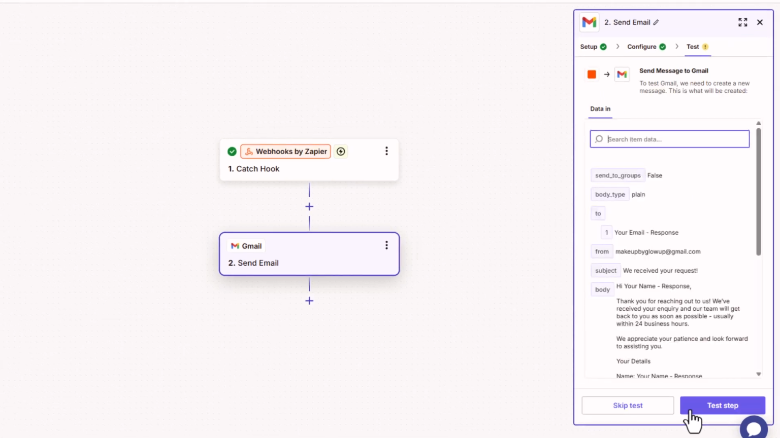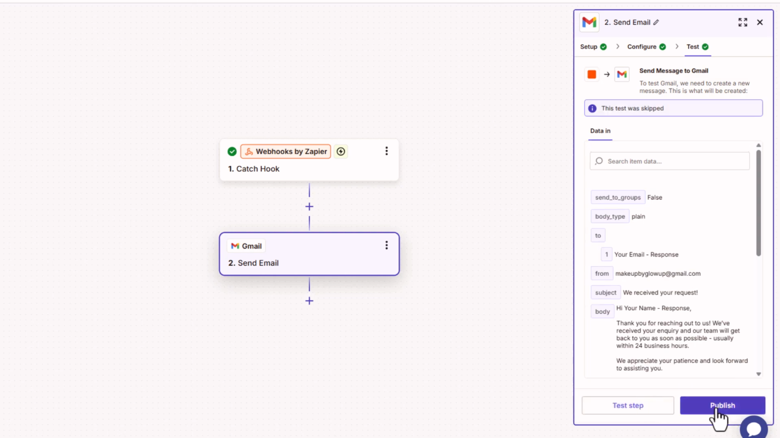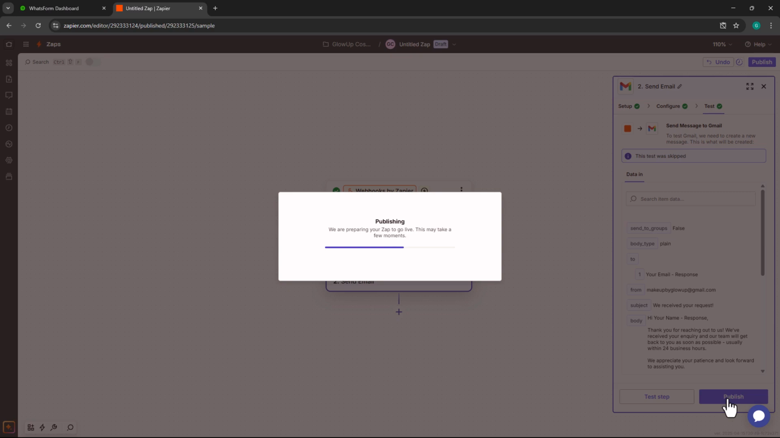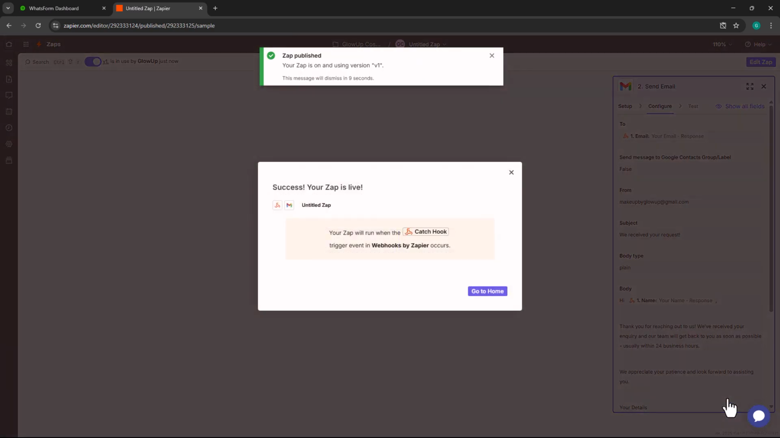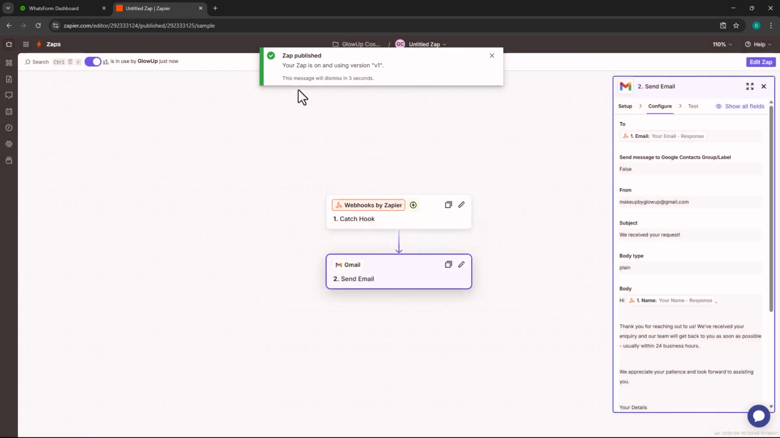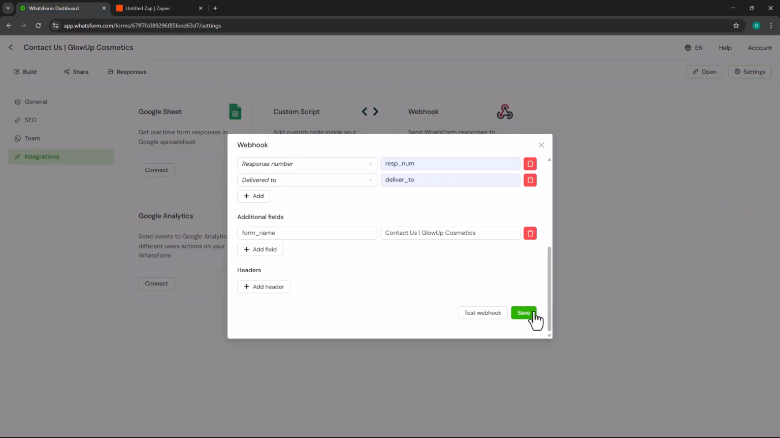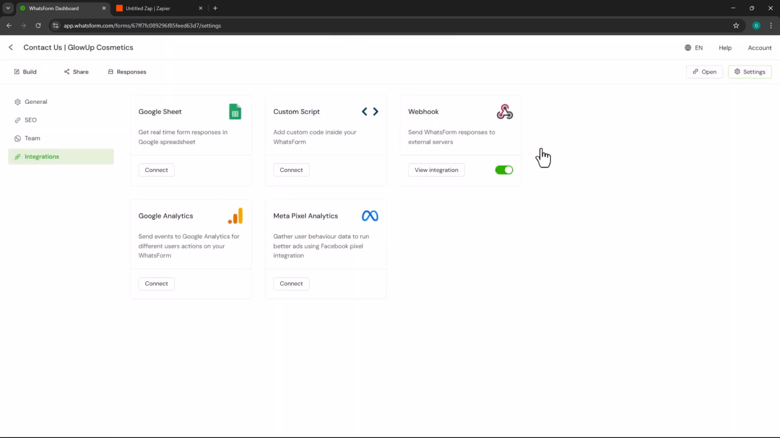You'll have the option to test this step, but we'll go ahead and skip it for now. Let's publish the Zap. Alright, the automation is now live. We'll close this message, go back to the WhatsForm dashboard, and save the changes in here as well. Now let's test it all out.